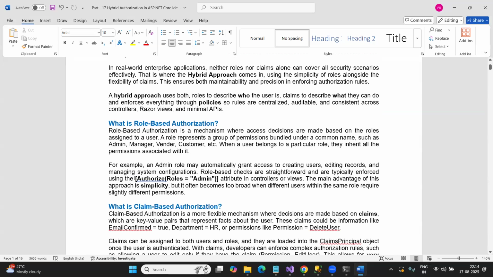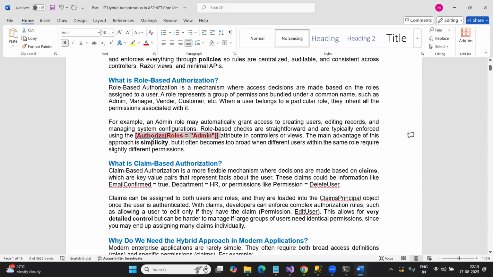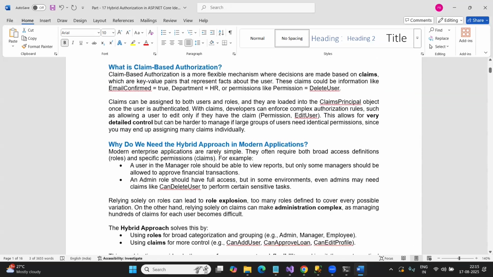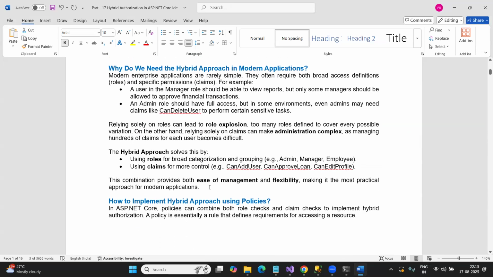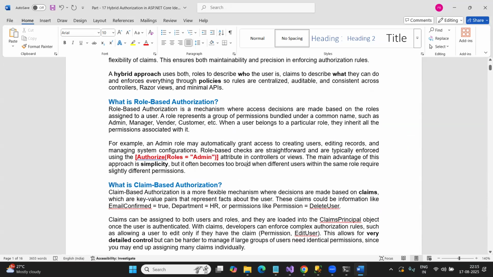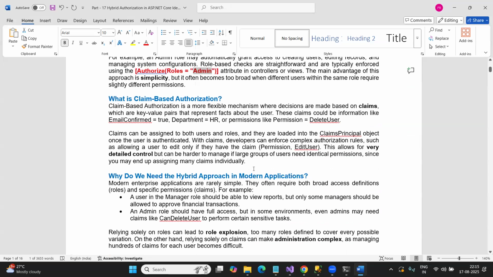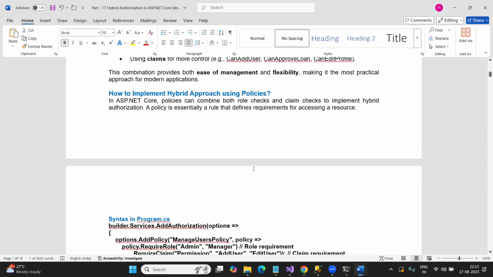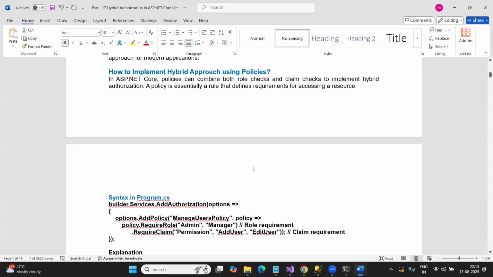We have already discussed how to implement role-based authorization. You use the Authorize attribute and specify the roles. That is what we have already discussed in role-based authorization. And in claim-based authorization, you need to create the claims, or you can say you need to create the policy. Once you define the policy, you apply the Authorize attribute along with the policy name. That is also already discussed. Now I'm going to discuss the combined approach.